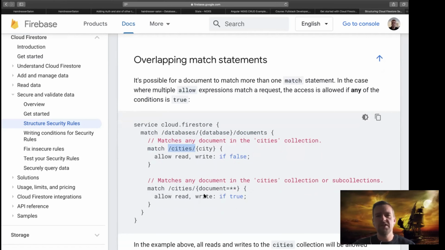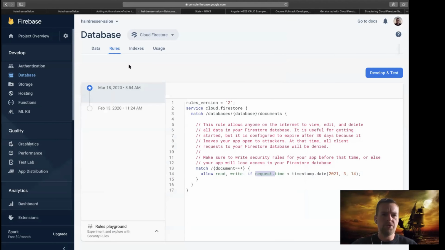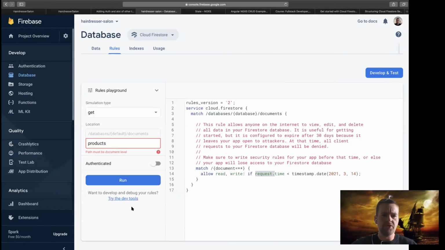But this is where it's good to do testing, and to try out these security rules in the emulator or inside Firestore's own rule engine down here, the playground, right? That's a good way to do that.